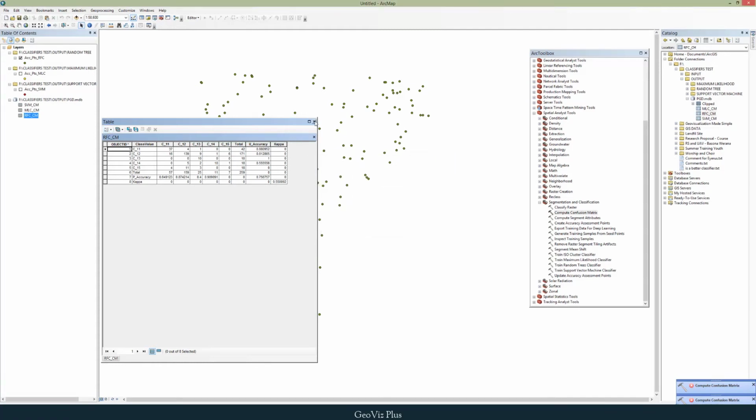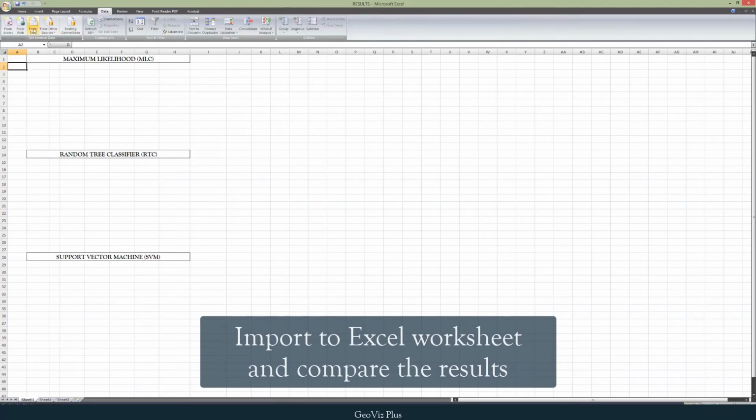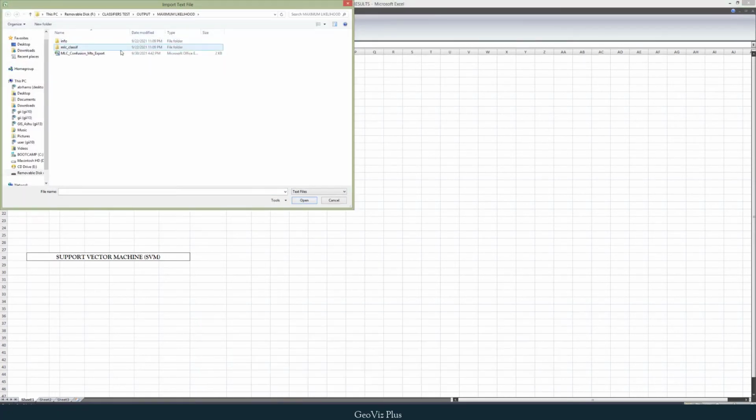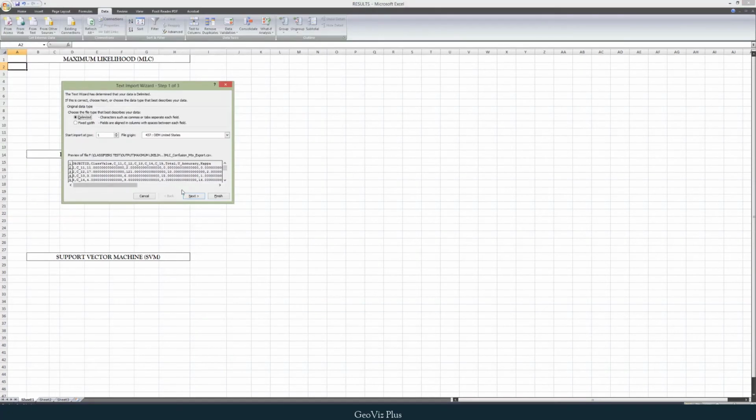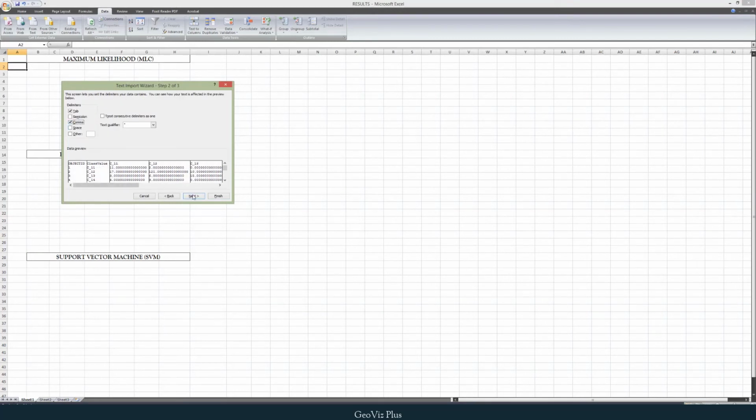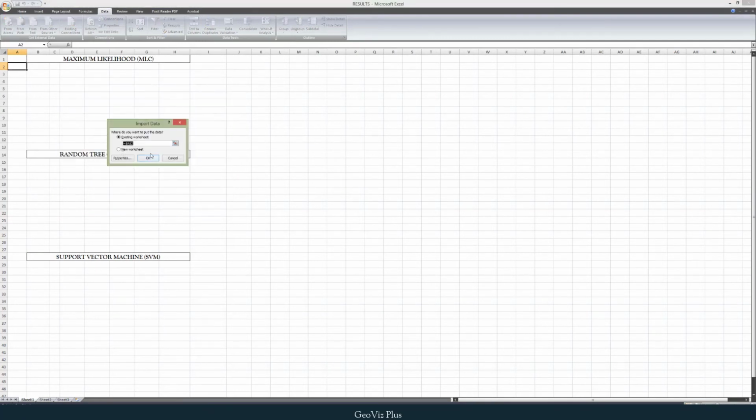Now we are about to achieve our initial goal of comparing and choosing which ArcGIS classifier better classifies. Use a similar template on Excel sheet and import the exported confusion matrix results.